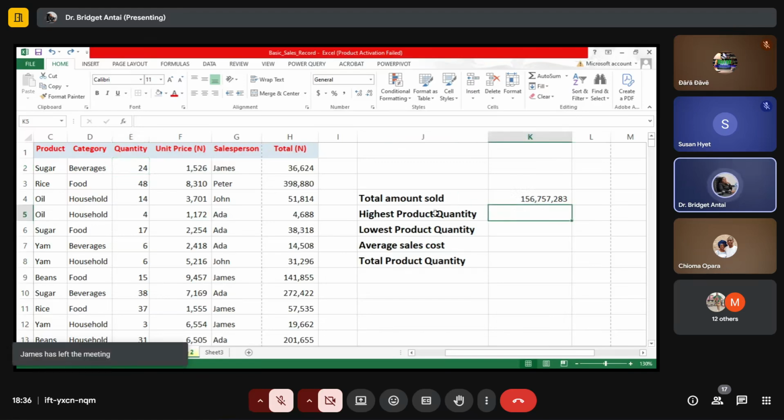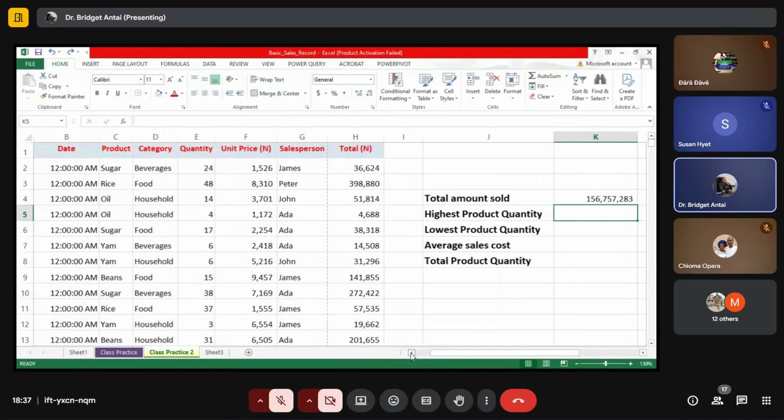The next thing we want to look at is we want to find out the highest product quantity sold. So we have here quantity. We want to know which products had the highest sales. So the way we can find that is using the maximum.